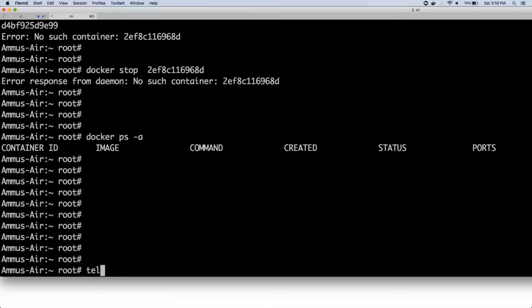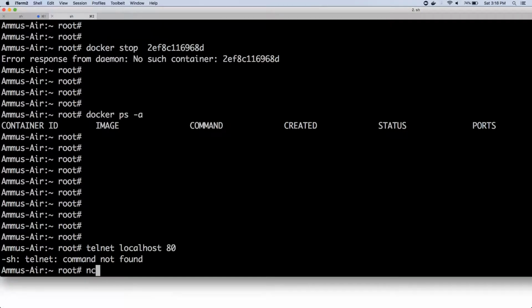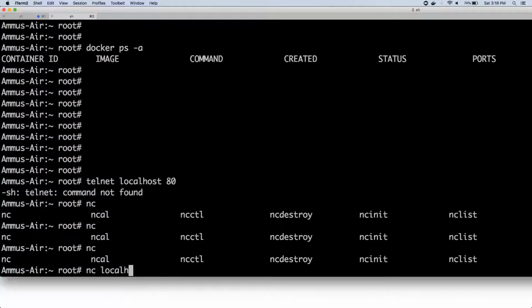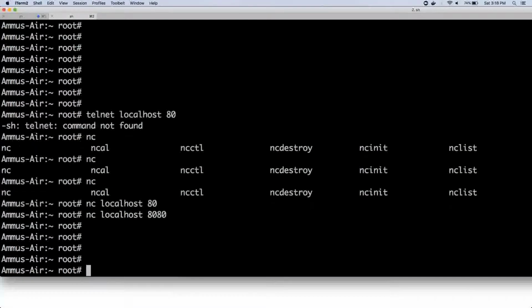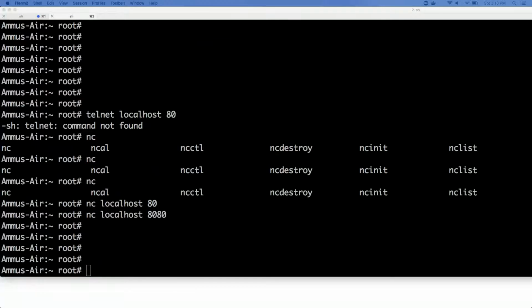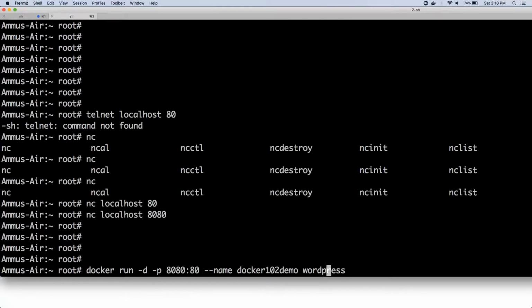Now, let me check if it is already listening or not. Okay, first, that is not there. NC, yeah, NC is there. So, once. It is not there. 8080 is not there. Something like WP something.